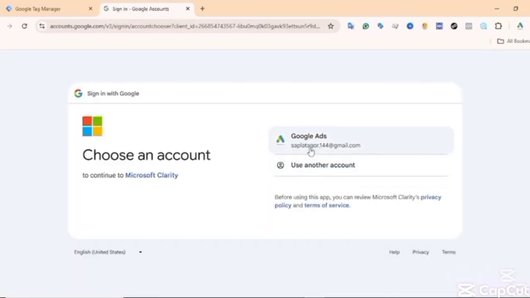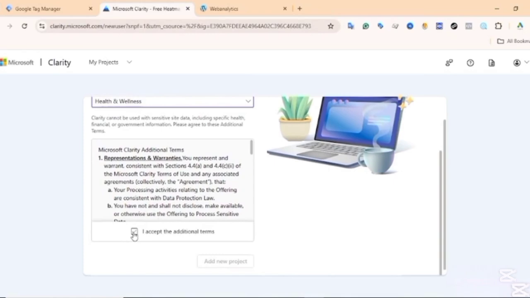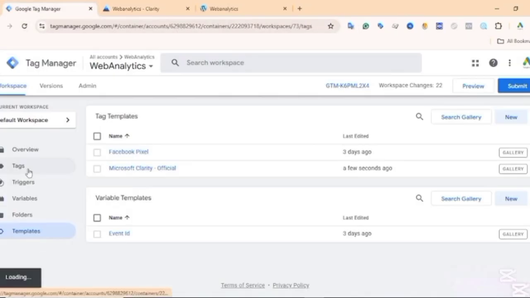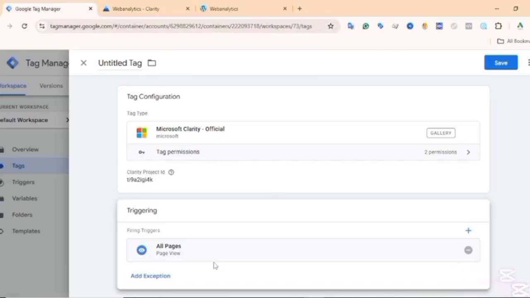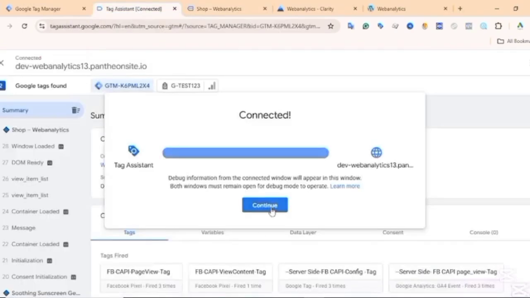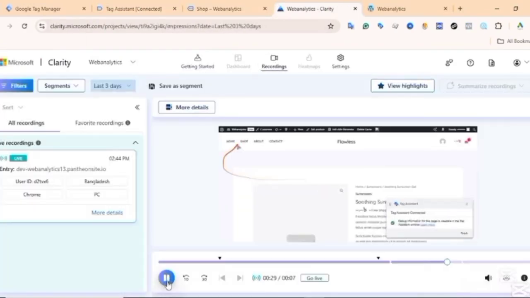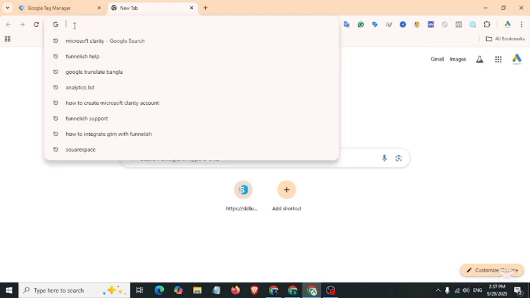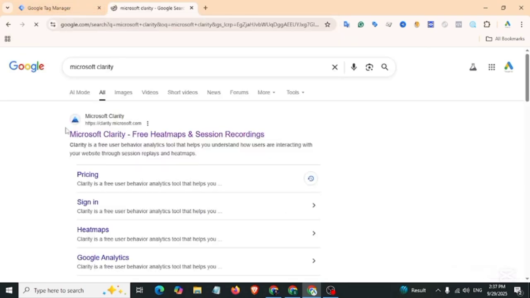Inshallah, in this video we will learn integrating Microsoft Clarity with Google Tag Manager and tracking website visitors' behavior using Microsoft Clarity. Now open our browser and simply search for Microsoft Clarity. Navigate to the Microsoft Clarity website.